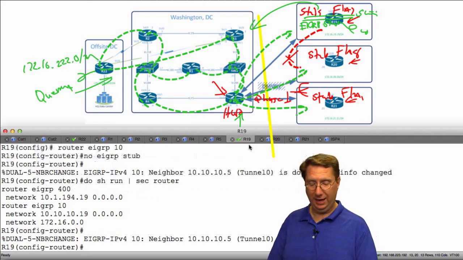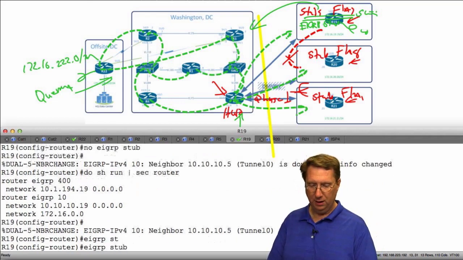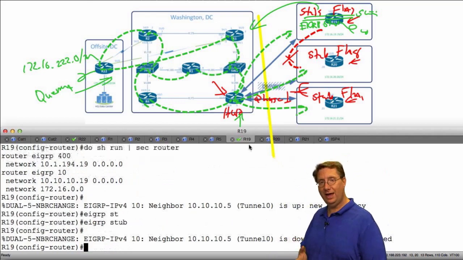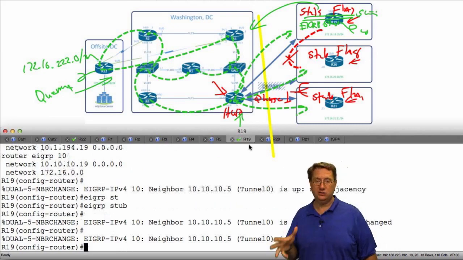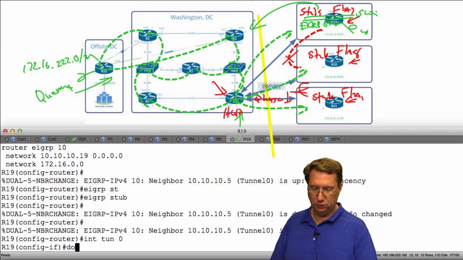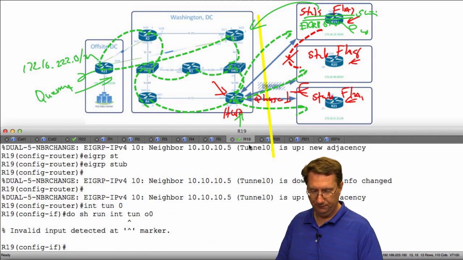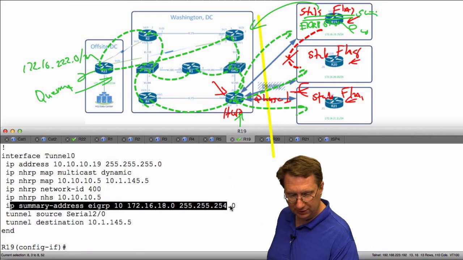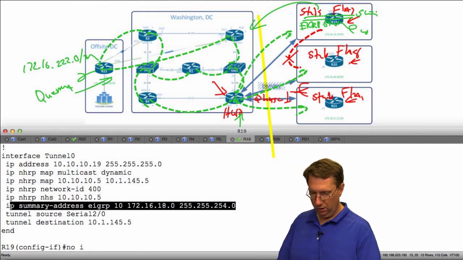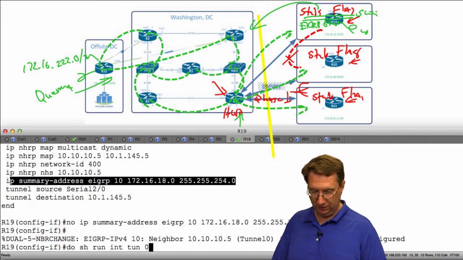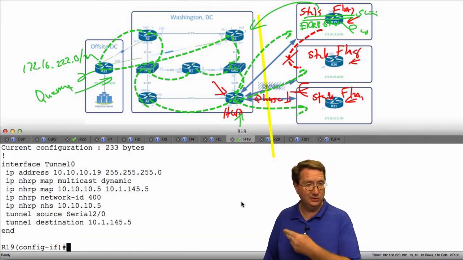Okay, I'm going to say EIGRP stub, which is going to, again, allow me to advertise my connecteds, and it's going to allow me to advertise my summaries. I want to get rid of that summary command. So interface tunnel 0, do show run interface tunnel 0. And I want to get rid of my summary. So we'll say no IP summary EIGRP. Let's repeat the show command to make sure it's gone, and it is.